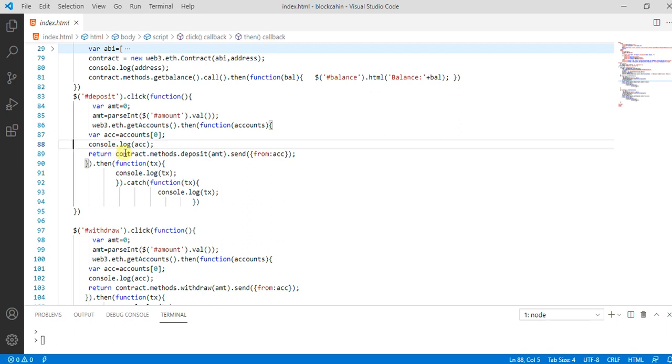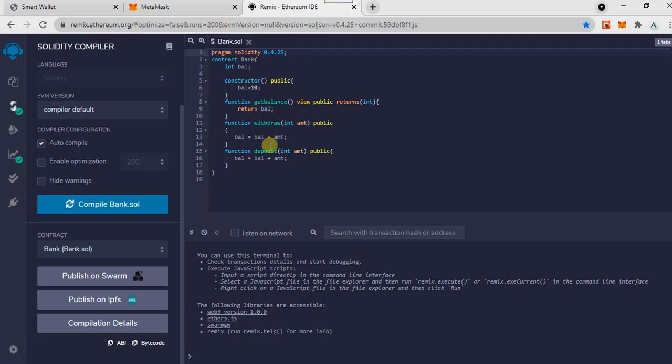Then it sends to the contract, the smart contract we have written in the Solidity IDE, that amount. For example, if I type 10 rupees in the text box, the deposit method will be called with the value of 10 rupees. Deposit of 10. That 10 falls into amount. Then amount will be added to balance and the balance value will be updated.